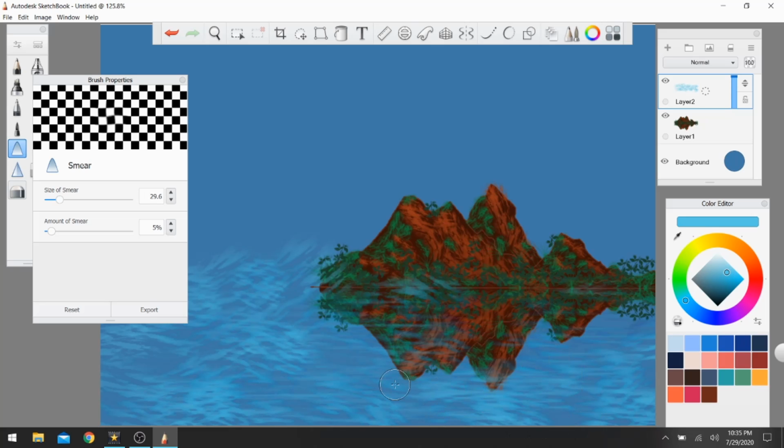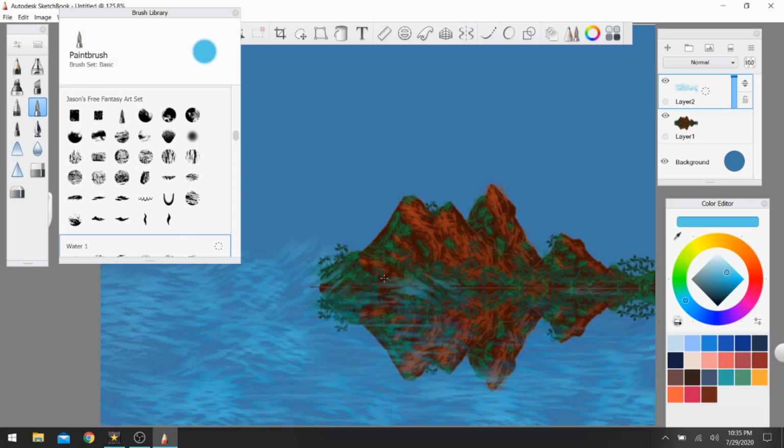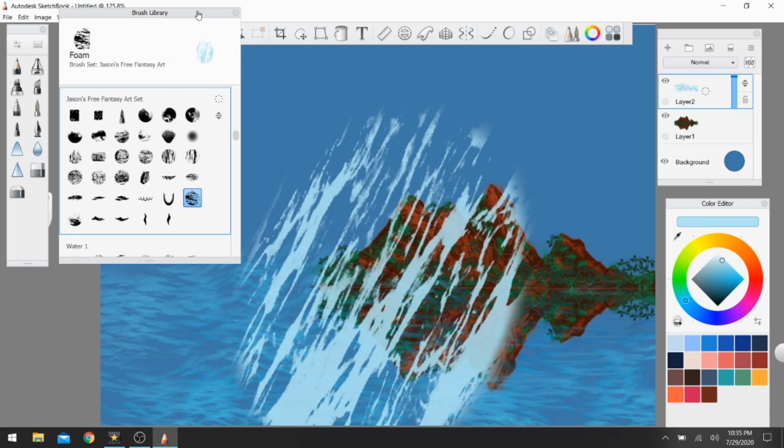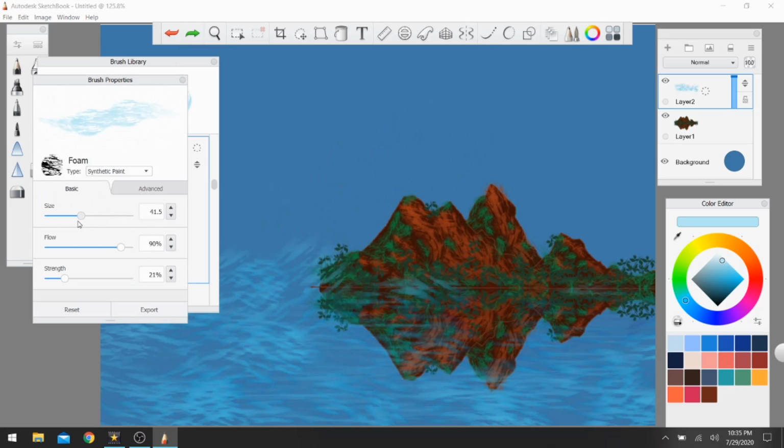And now that we've got that reflection, now we need to adjust this right here. So what I'm going to do is switch back. And we need to put another line here. So we're going to put some foam along the edges, showing water splashing up. We need to adjust the size of it, so we're going to scale that back.